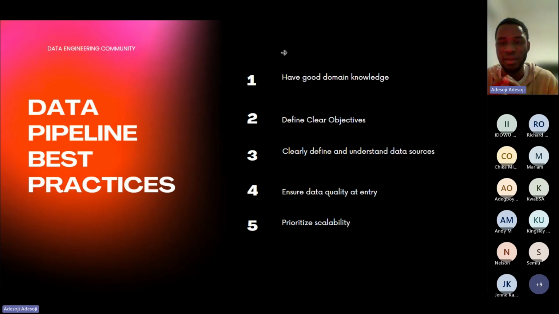Now, moving on, having defined clear objectives. Before you begin designing a pipeline, see a pipeline design as a project. Now, I'm going to be talking at a high level because I know that best practices can be relative. The team you work in, the organization you work with, the tools you use, and the technologies you use will all influence the kind of best practices you employ. So I'm going to be talking high level.